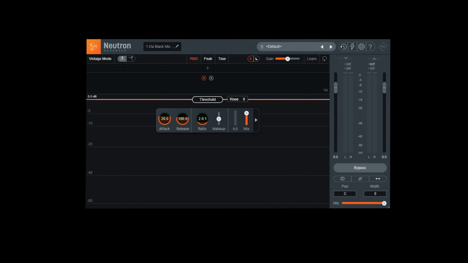Okay, so in this example, I loaded up the Neutron 3 compressor. One of the reasons why I like the Neutron 3 is because it's not only a pretty good and transparent compressor, but it's also very educational. So if you hover over any particular point, it lets you know what these parts actually do.